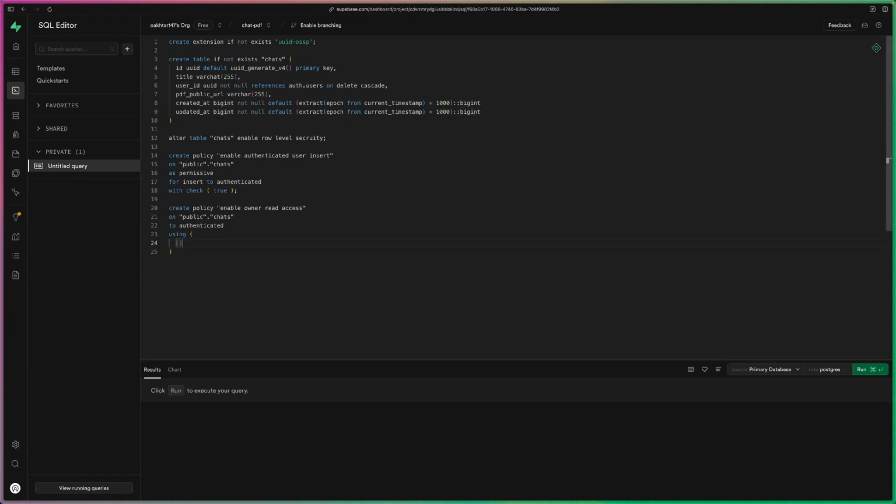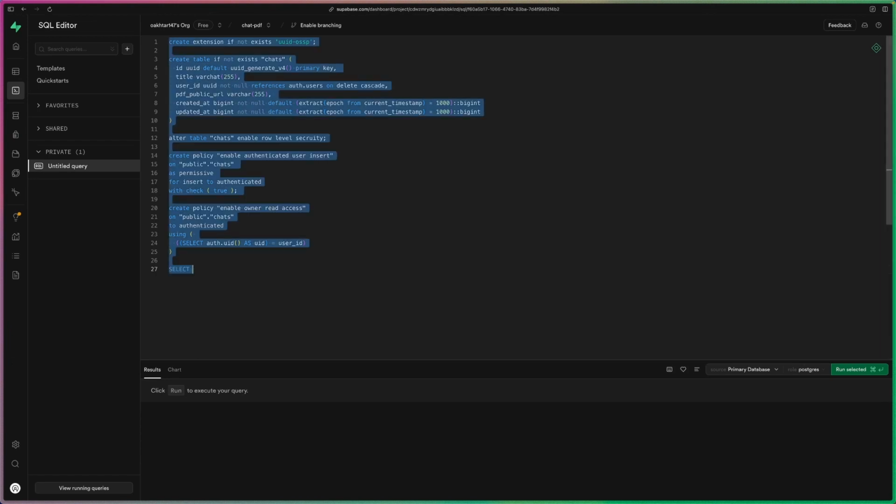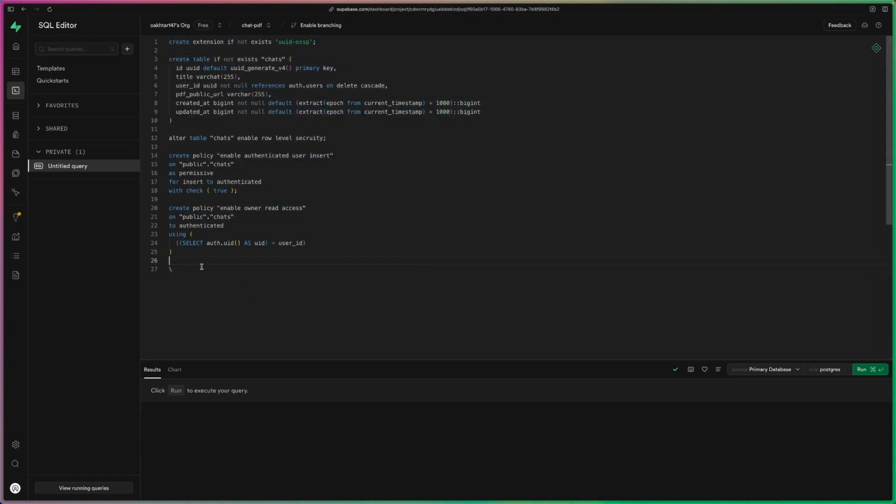So the method to get the user ID of who is executing this query is using select auth.uid as UID, and we can check if it is equal to the user ID that comes from this table. So what this policy does is that every time someone's performing some sort of a select statement on this table on public.chats, Supabase uses this policy to ensure that it is only possible to execute that if the user who's trying to execute this query is the same as the user who created this chat.